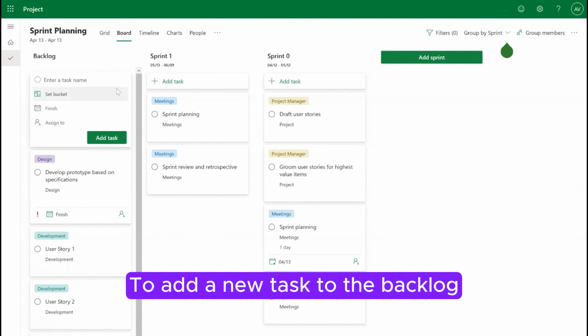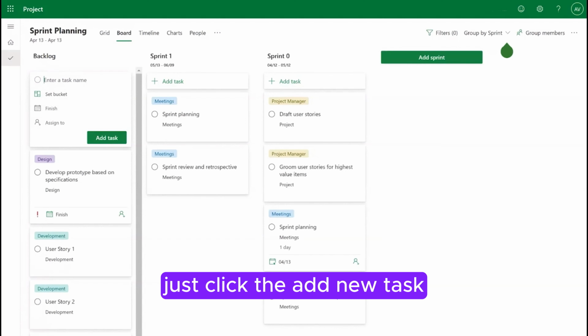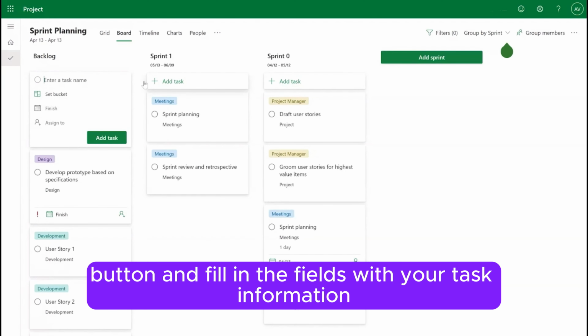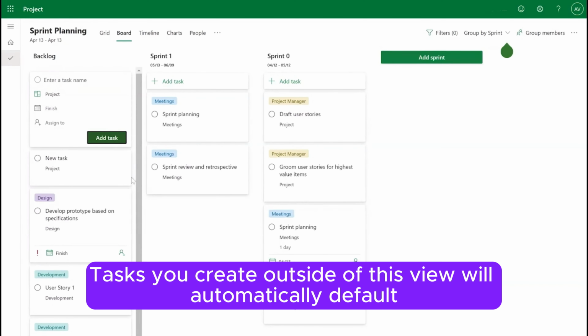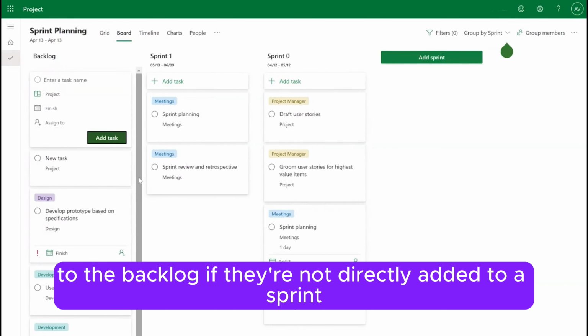To add a new task to the backlog, just click the Add New Task button and fill in the fields with your task information. Tasks you create outside of this view will automatically default to the backlog if they're not directly added to a sprint.